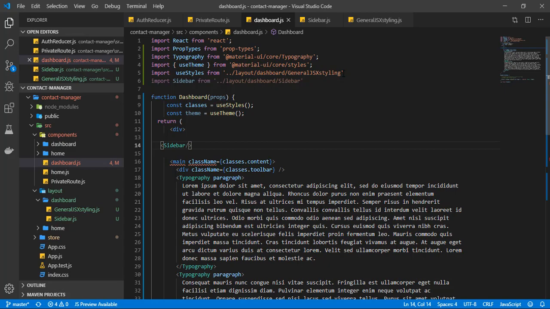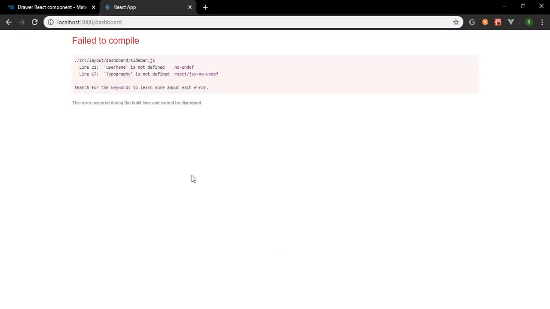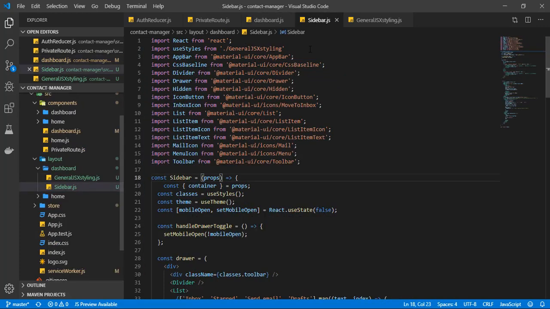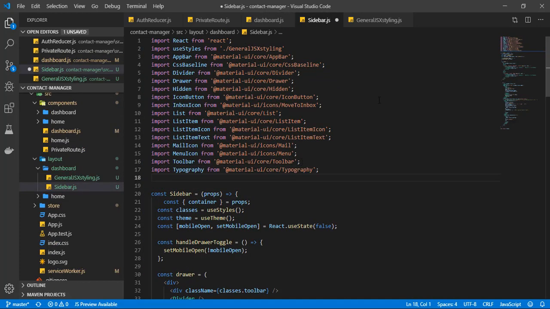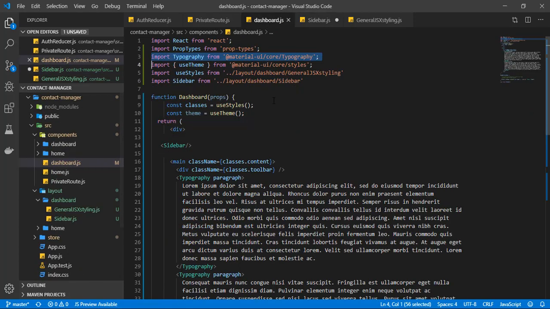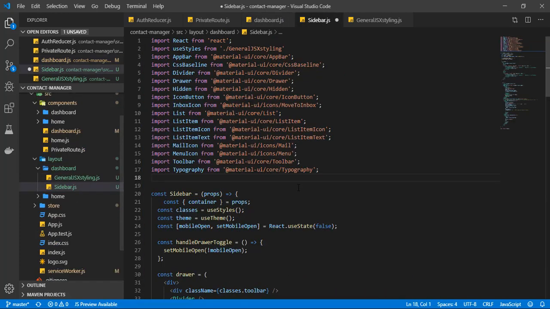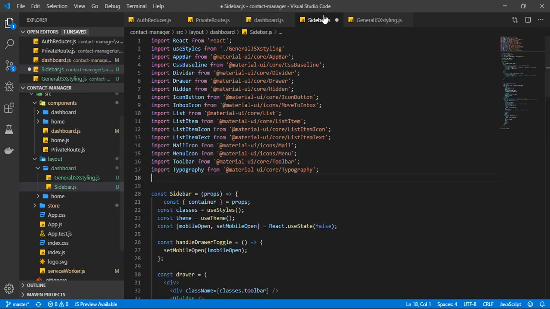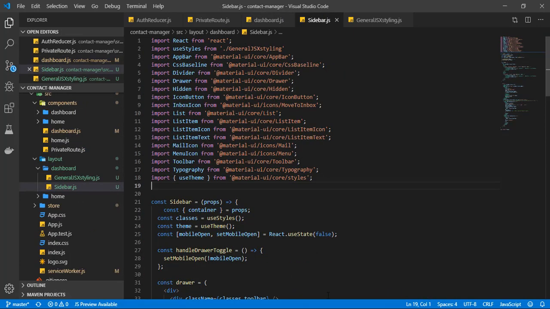sidebar. And now once we do save that, it tells us useTheme is not defined, Typography is not defined, in sidebar.js. So let's quickly import Typography in sidebar.js. So let's import Typography and useTheme. Let's also get this in here. That's because we did not actually import useTheme. So we would need to import useTheme from Material UI core design. And now when we save that, that should do.